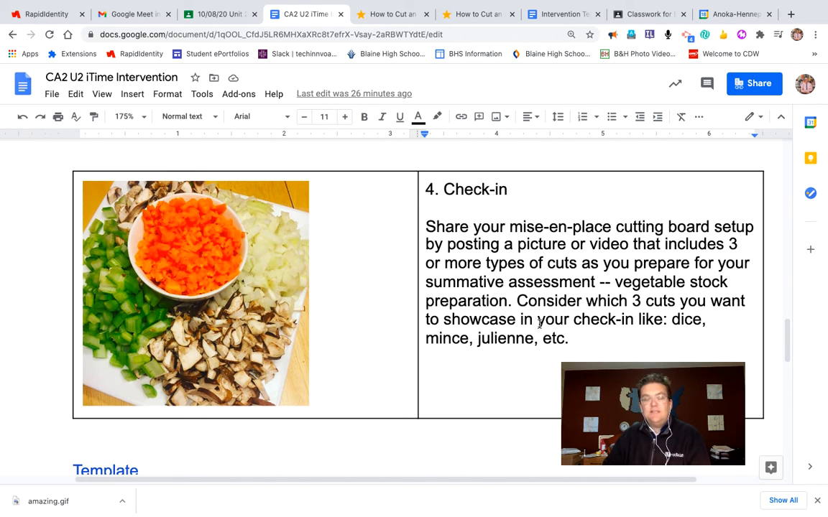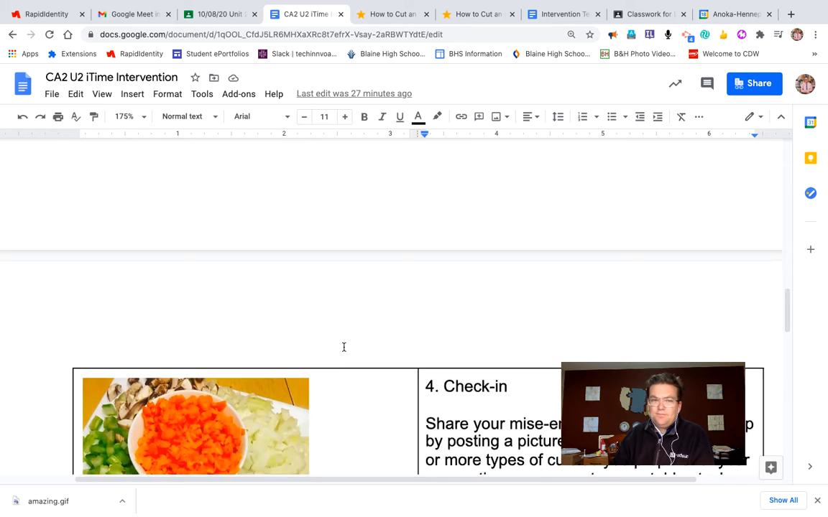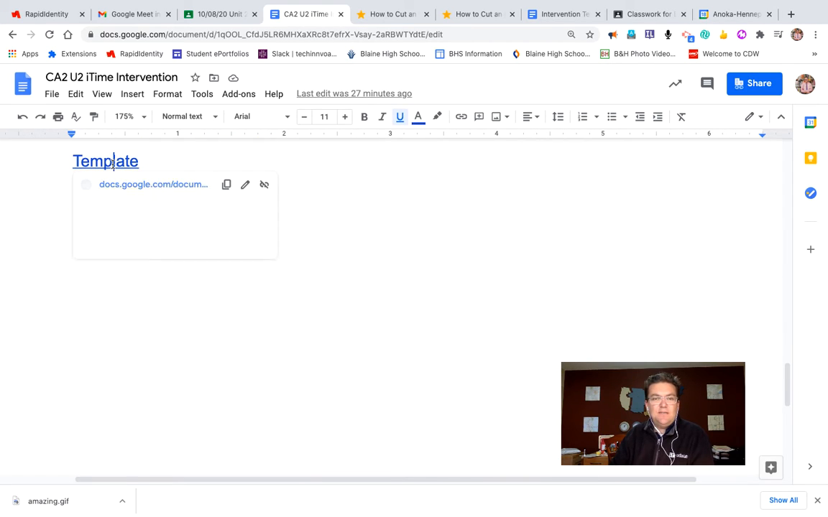Okay, so this last step in the intervention that I've designed here is for students to show that they're ready for that reassessment. It's a chance for them to show you, kind of like cueing them up to say, oh, they've recorded a Flipgrid, now they're ready to make that vegetable stock, and maybe upload some images in Classroom or some video to support that, hey, they used the knife cuts to then launch them into creating that vegetable stock. Right below this is a template if you want to make your own.